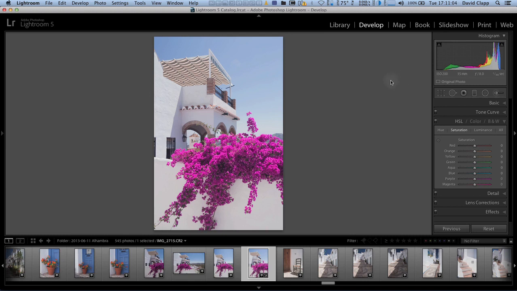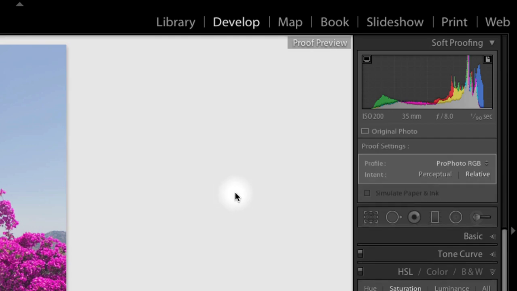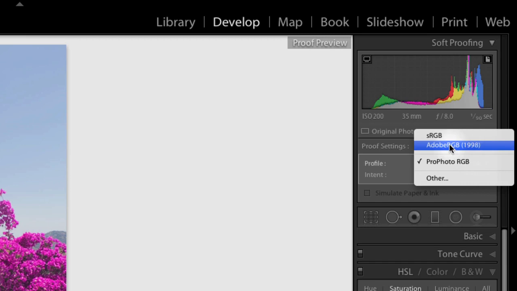So it's very important, if you're going to convert images to, let's say, Adobe RGB and you have strong colors like this or poppies or sunsets or things like this, that you have a look at what it's going to end up at in Adobe RGB. By pressing S on the keyboard, this works in Lightroom 4 and 5, you can now choose Adobe RGB.